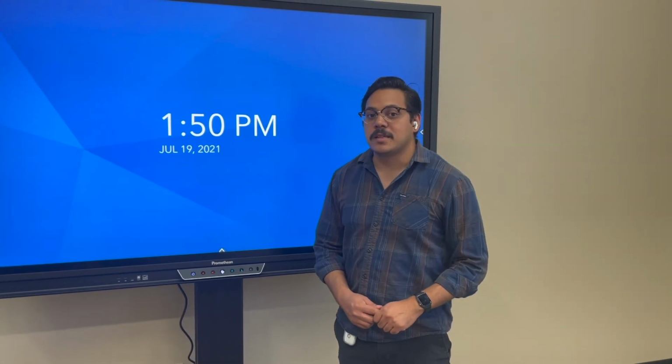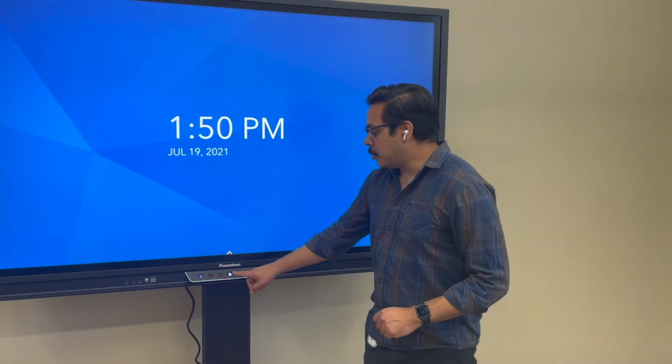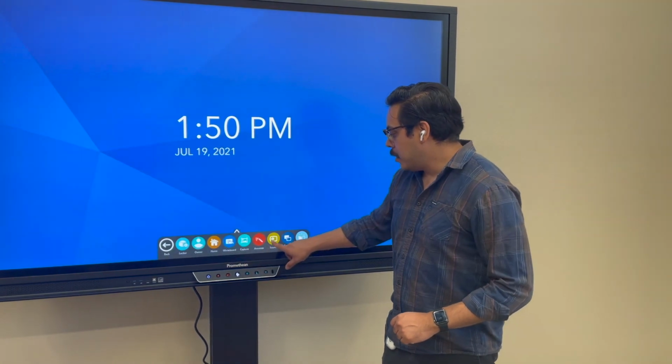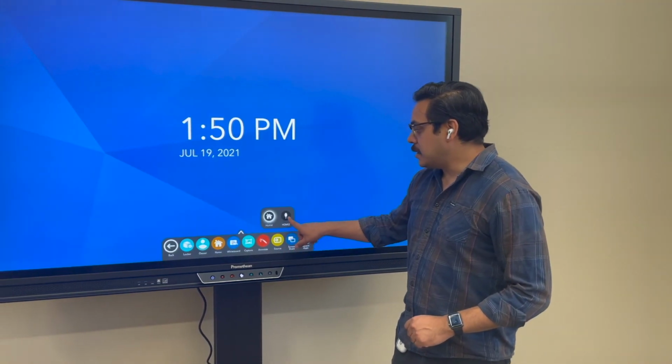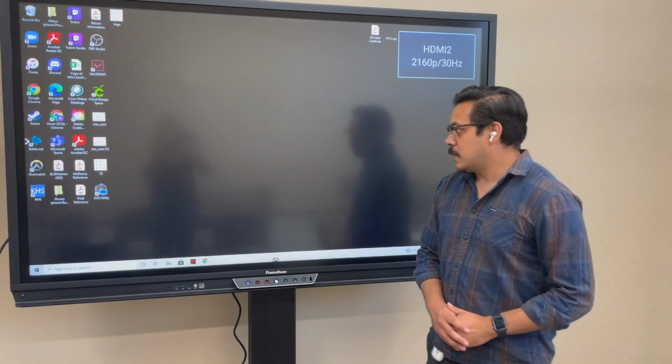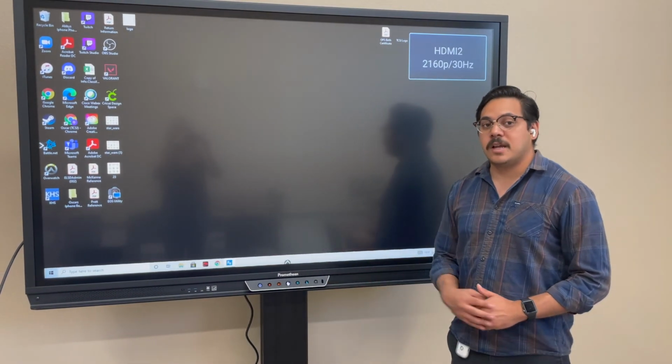Once your device is connected on the back panel, you can choose to either press the menu button or the up arrow, click on Source, and select HDMI 2 for your device. In just a moment, you will see that your device is now mirrored.